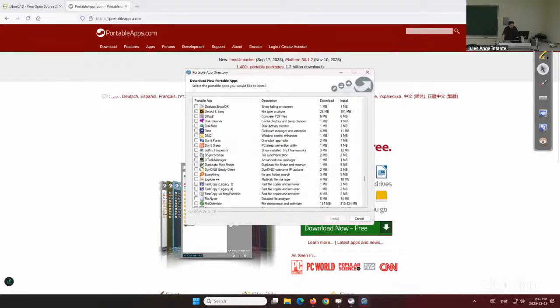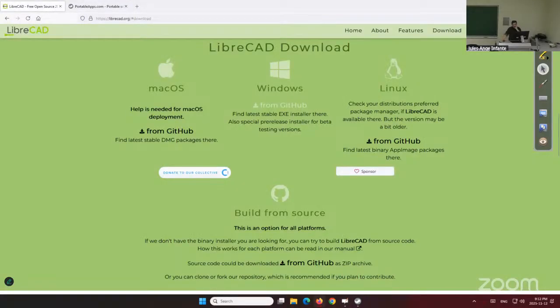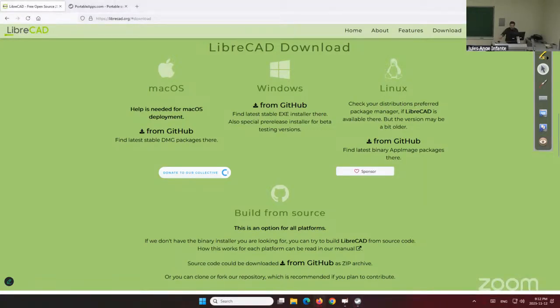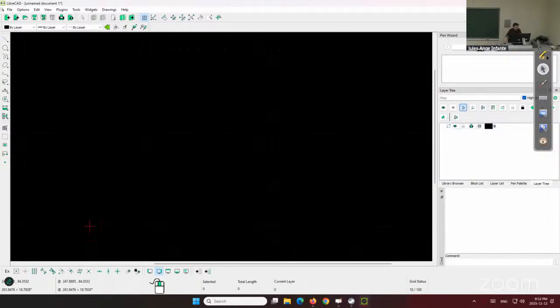Okay, so I do recommend that. But otherwise, LibreCAD on its own is available through here, and it's very, very useful. So here I already have it installed on my USB stick. So this is what LibreCAD looks like. Okay, as you can see, it looks a lot like AutoCAD in many ways.